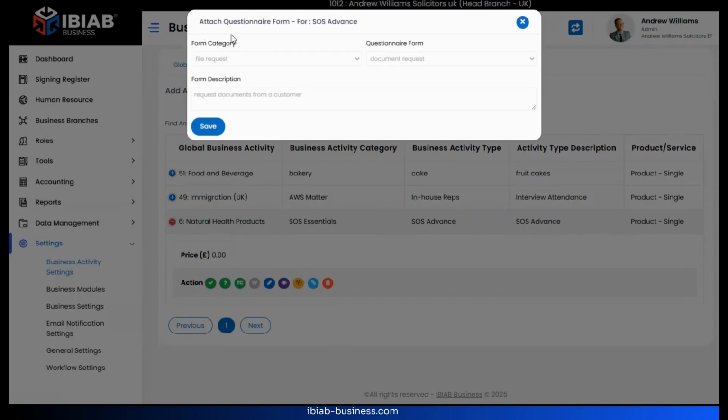Choose questionnaire category. Select the appropriate category. Select a questionnaire. Pick the questionnaire you want to attach. Questionnaire description. Provide a short description for the questionnaire. Click Save to attach the selected questionnaire to your business activity.